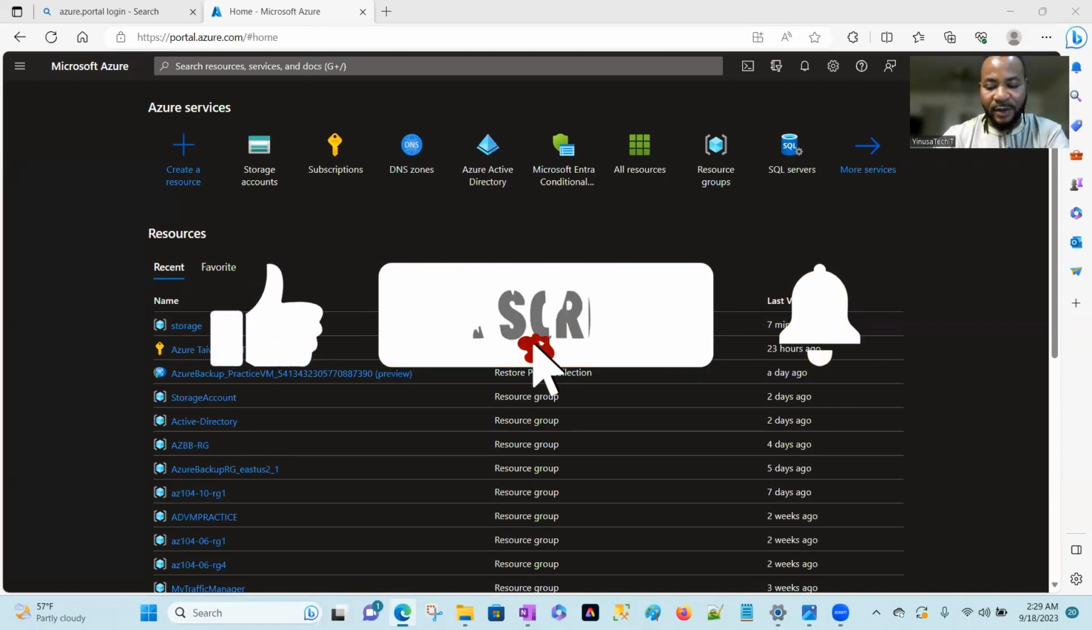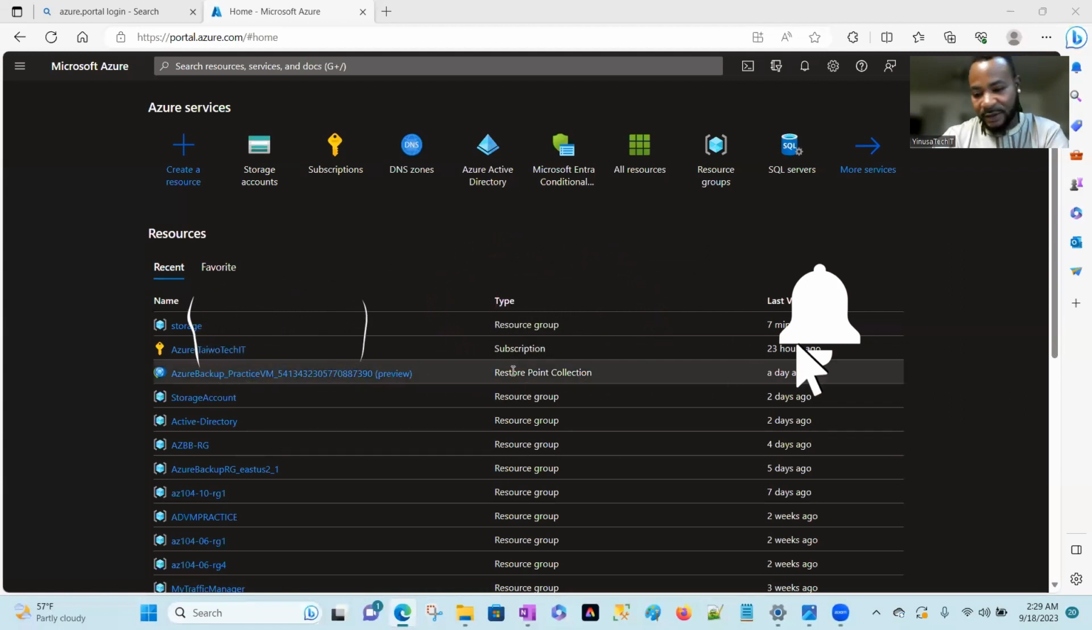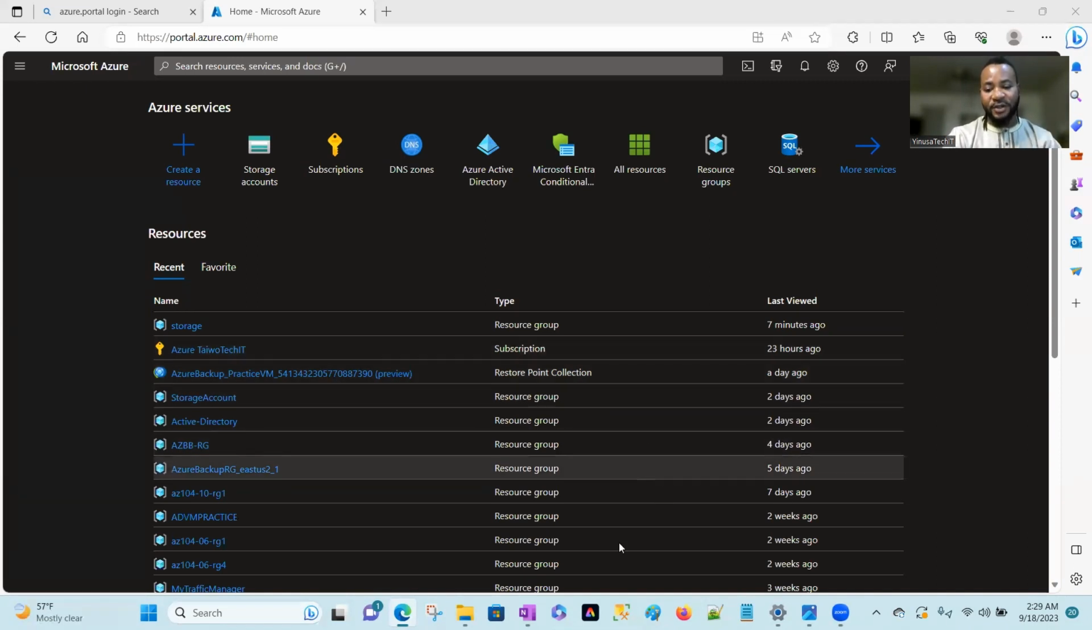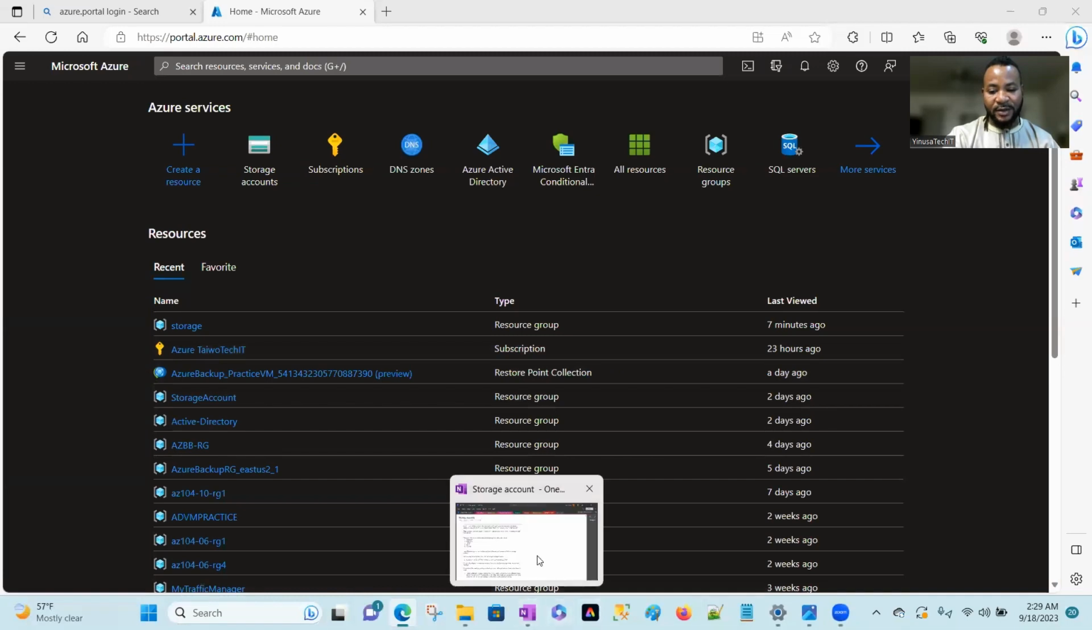Today we're going to be talking about storage, and this video is going to go into two aspects. One is the theoretical aspect, which is going to explain and put some light on storage. The second aspect is going to be based on the practical aspect of what I just explained. So let's get started.